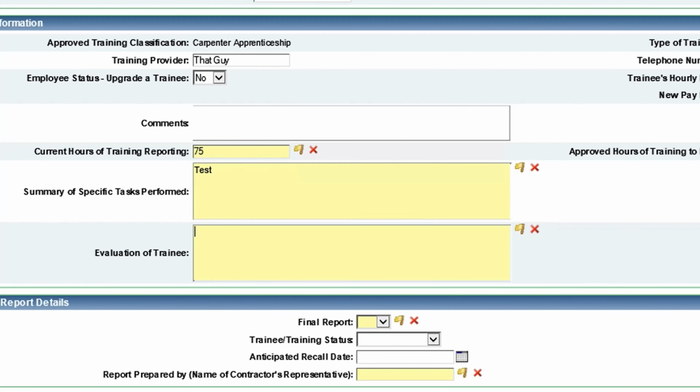And the third field is evaluation of trainee. And this will be the contractor's evaluation of the trainee's performance. And of course, the IIC will need to agree with this later, so make sure it's accurate. And again, I'm just going to be entering some generic information.